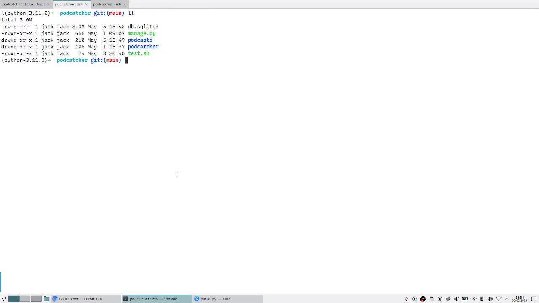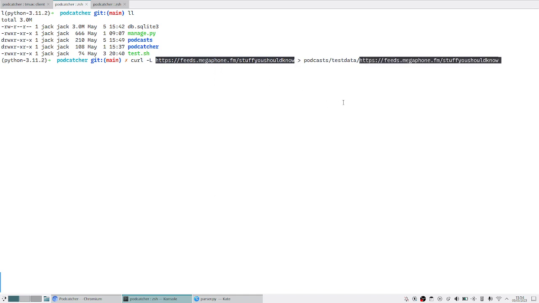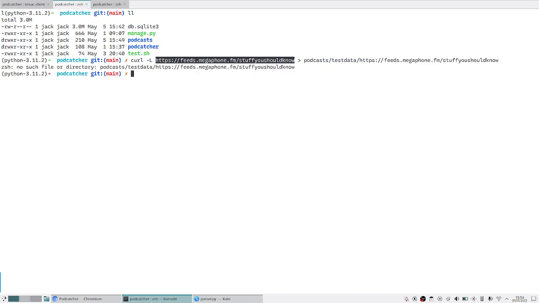I think earlier I did some curl command, so maybe instead of this I can pipe the output to podcasts test data, and I'm starting to think that maybe the file should just be the URL itself. So let's give this a try. It doesn't like that. No such file or directory. Maybe I have to just make it. Oh yeah, let's get rid of a prefix. Will this work?